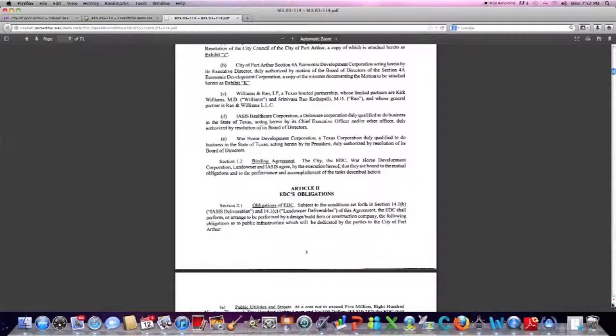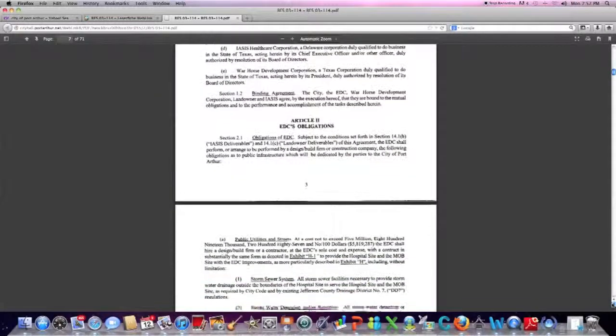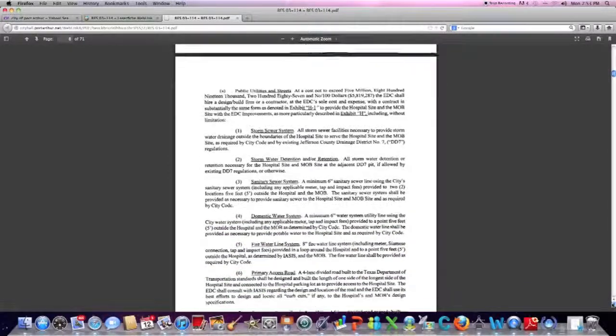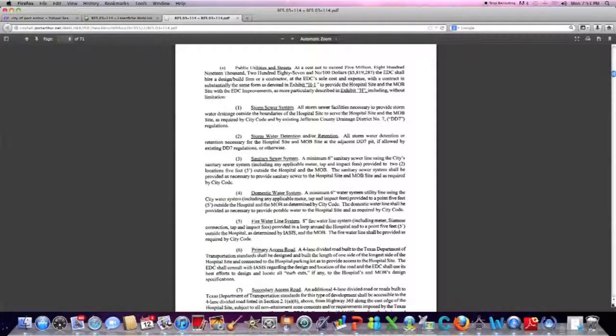The EDC was going to agree to hire a design-build firm to construct public improvements at the site. One of the things you learn when you develop a property is that you have to build the storm sewer, detention pond, sanitary sewer, water system, everything to get ready for the building to be constructed, as well as roads. Now, the Economic Development Corporation was agreeing to build this infrastructure at $5,819,000.